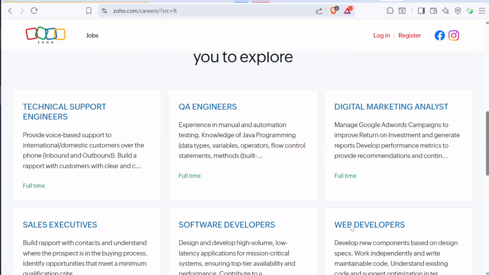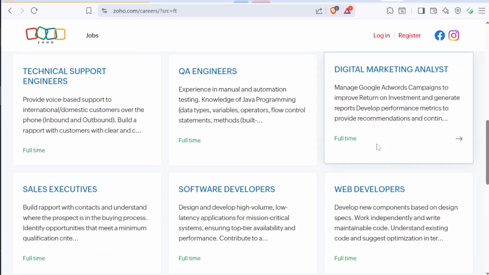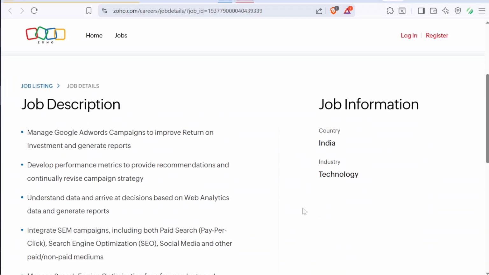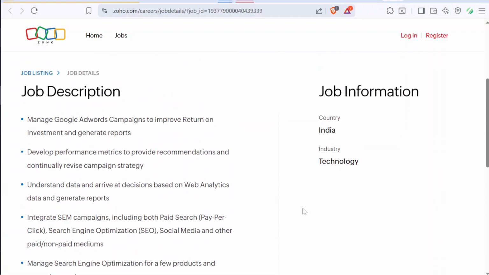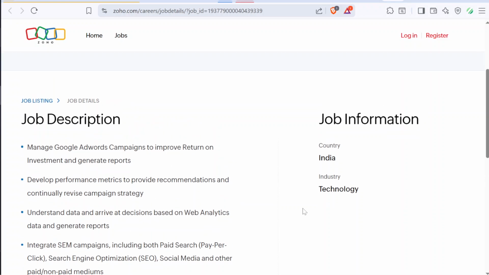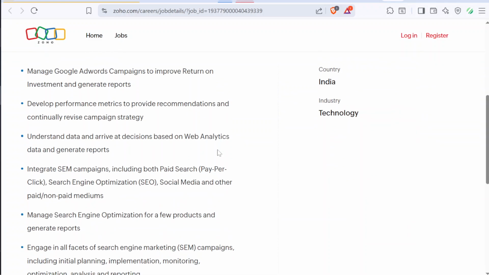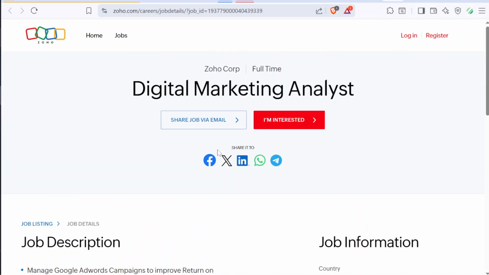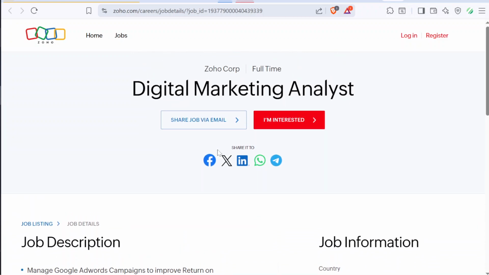Since you're applying as a fresher, look for entry-level positions or roles that don't require prior work experience. Browse carefully and choose a role that matches your skills, your area of study, or your career interests. When you find a role that excites you, click on it to see more details about the responsibilities, qualifications, and benefits. If you feel it's a good fit, go ahead and click the I'm interested button.